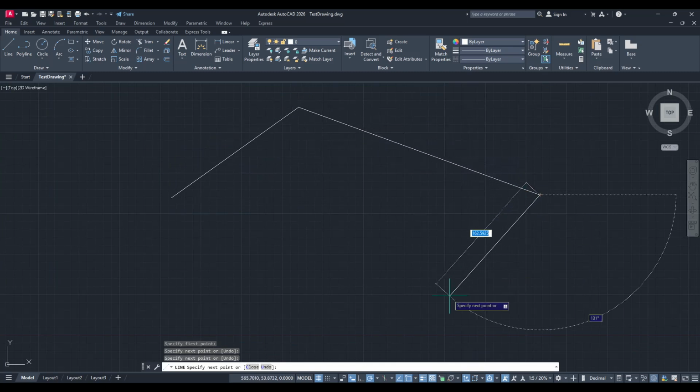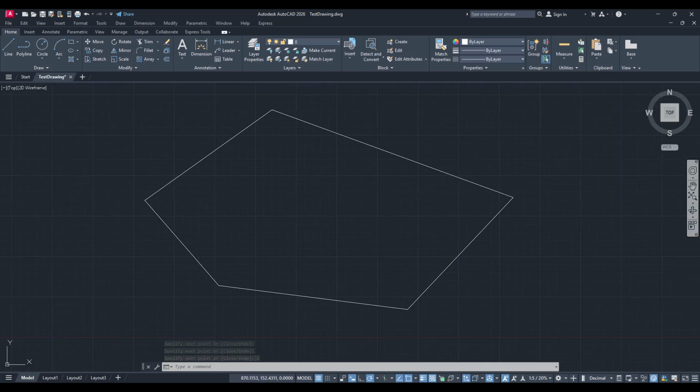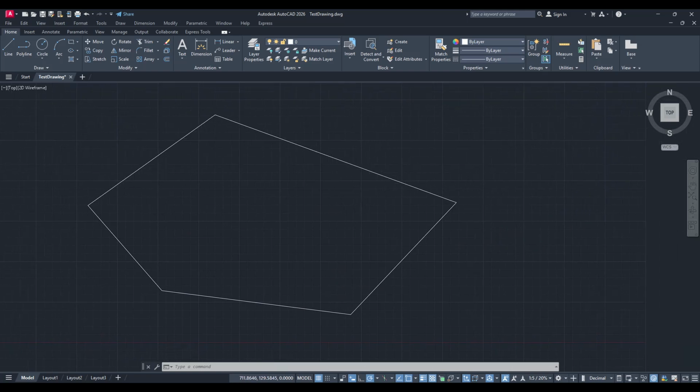You can simply employ the close command. All you need to do is type CL into the command line and press Enter. With this action, AutoCAD will automatically draw your last line, connecting it back to the very first point where you started. This effectively closes out your shape without any additional fuss.